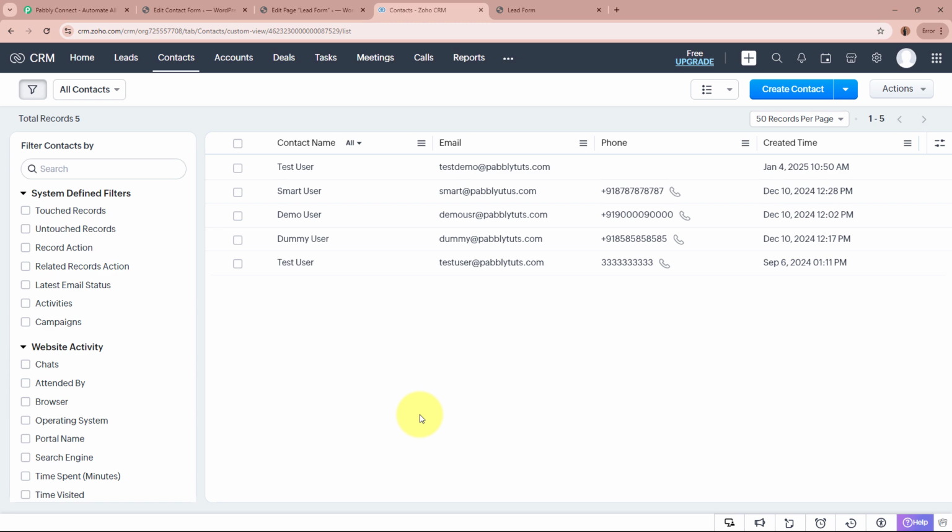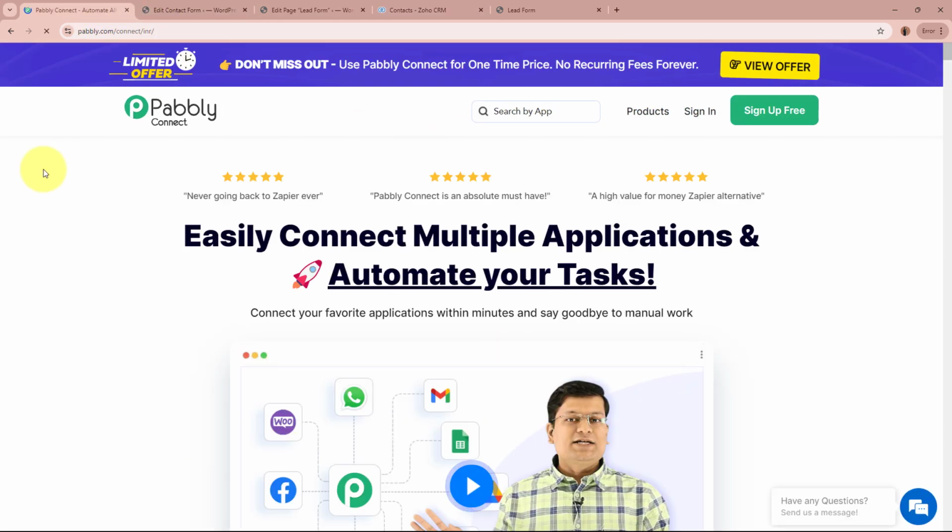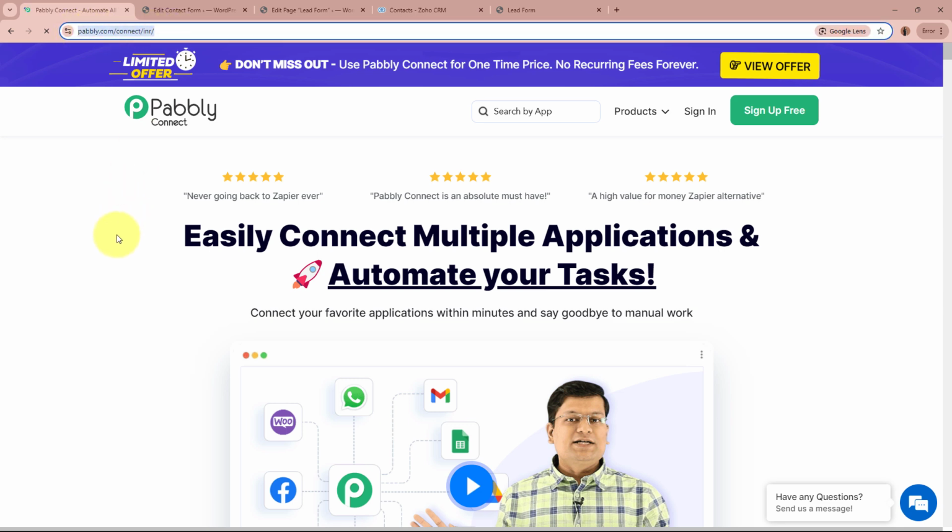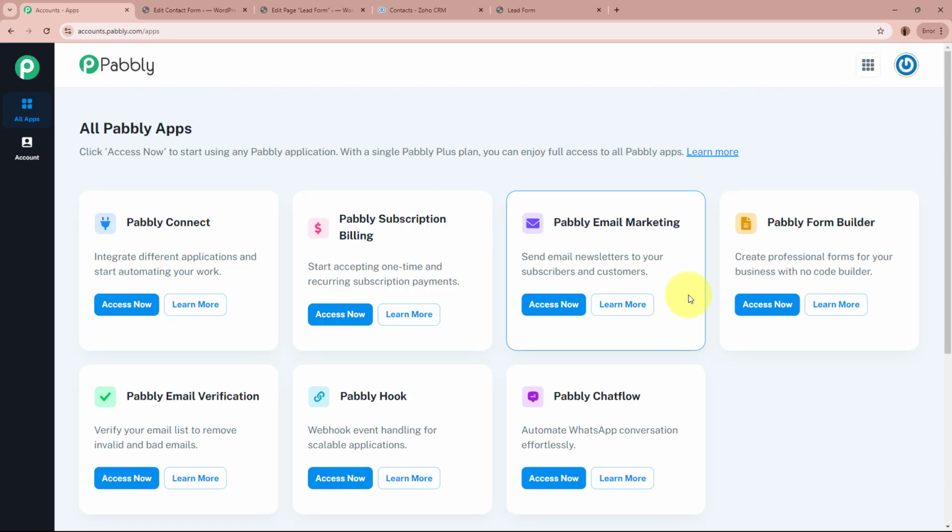And I'm going to create this amazing automation between Contact Form 7 and Zoho CRM with the help of Pabbly Connect. On the screen, you can see the website of Pabbly Connect, that is pabbly.com/connect. After browsing this website, we need to sign in to our Pabbly Connect account. But if you're a new user, you can sign up for free and get 100 free tasks every month. As I'm an existing user, I'm going to sign in to my Pabbly Connect account.